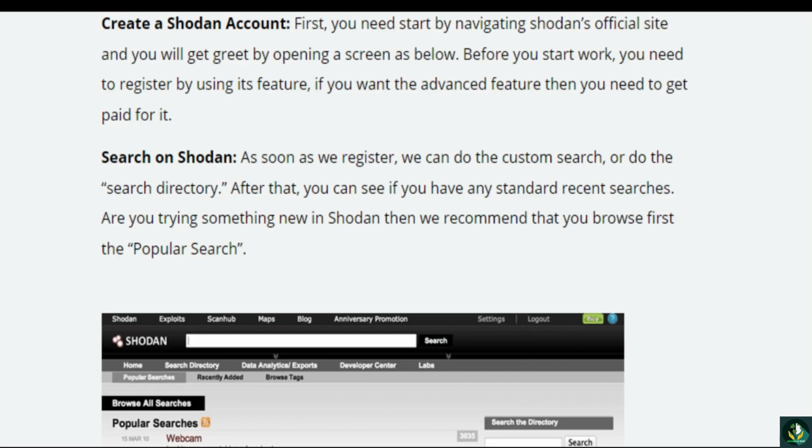Before you start work, you need to register using its feature. If you want advanced features, then you need to pay for it. Search on Shodan. As soon as we register, we can do the custom search or do the search directory. After that, you can see if you have any standard recent searches.